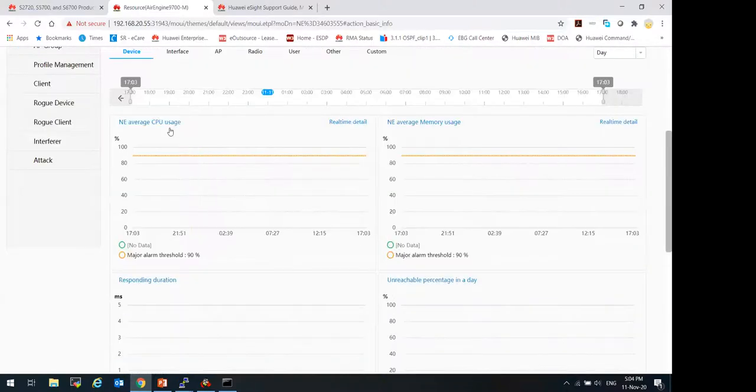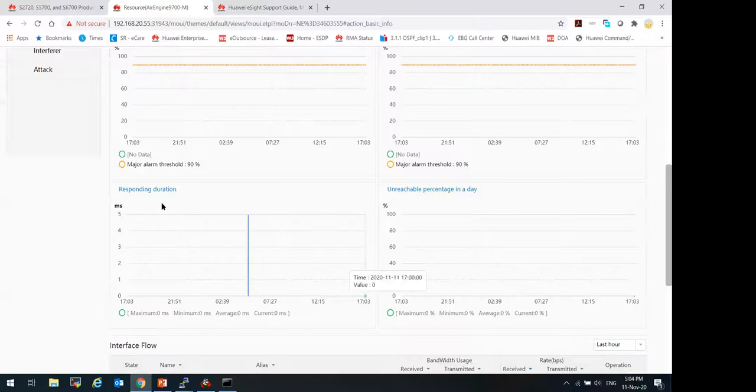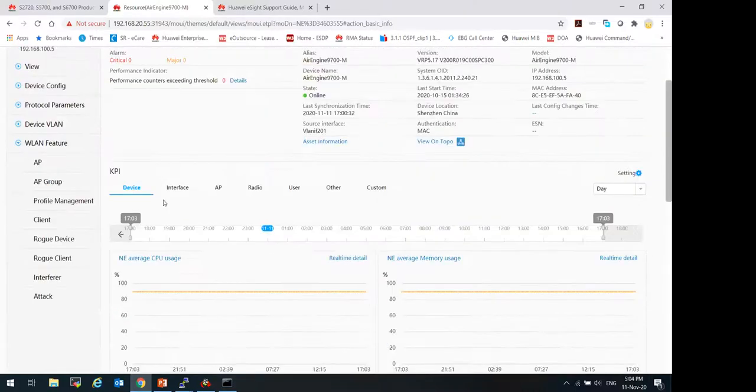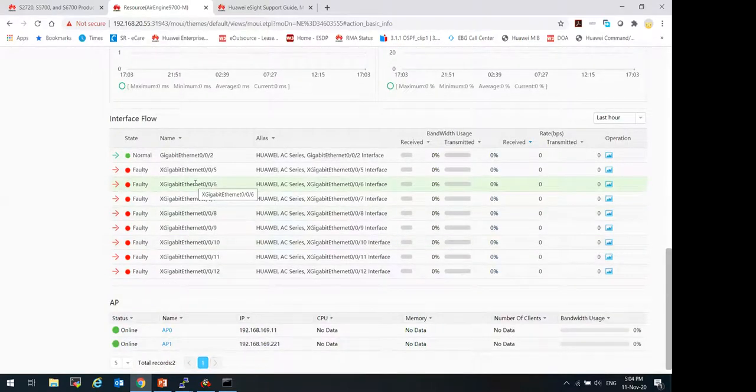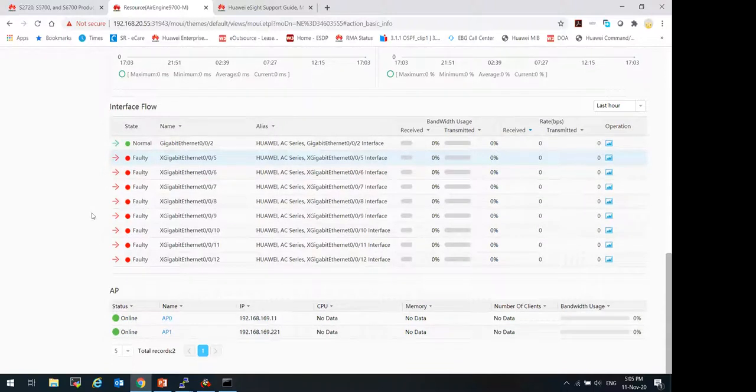So below here you have the NE average CPU usage. Because we just added the device, it will take quite some time to reflect here. You can see the responding duration. And for the interface part, you can see below here what the interface status is, whether it is normal or faulty. You can also monitor the bandwidth usage of the interface and also the rate, which is the receiving and transmitting rate. As well as the AP, which is connected to the AC, you can also monitor here.